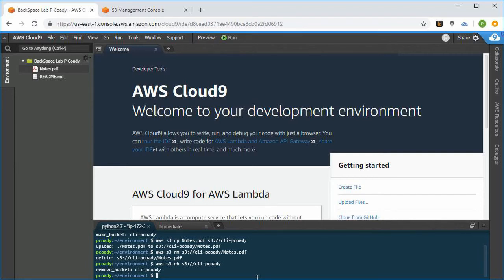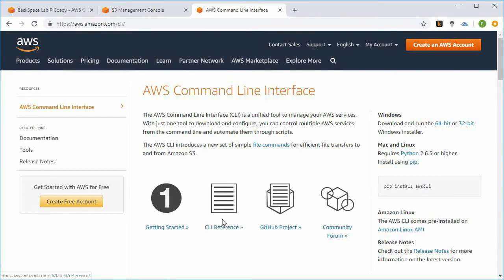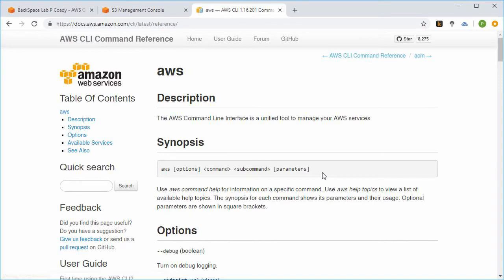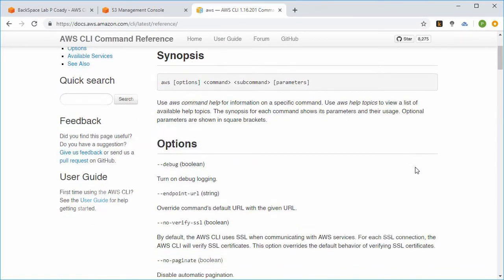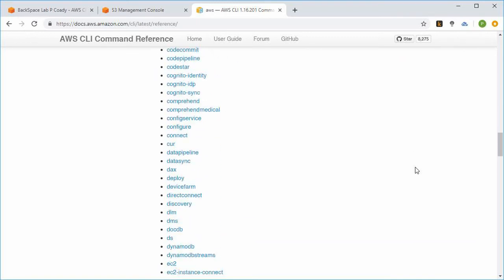So that's pretty well all I want to show you as far as the command line interface goes, because it's a very, very powerful tool that can be used with a whole heap of different services. So if you want to know more about the CLI, or you want to see the documentation, just go to the Amazon website, so aws.amazon.com /CLI. And then we can go to the CLI reference. Okay, so that will have a whole heap of different commands that are available for the different services. So you see the available services is absolutely massive.